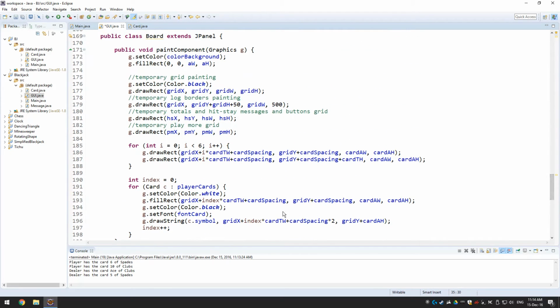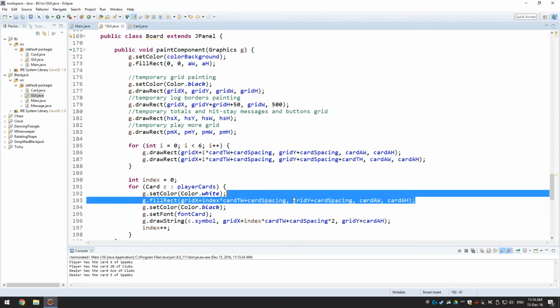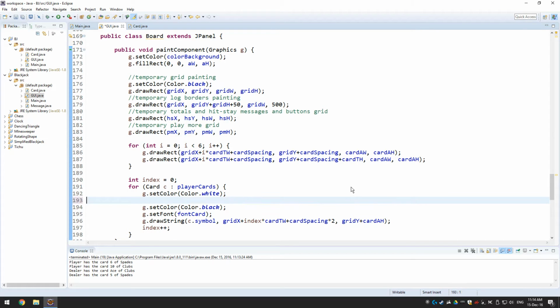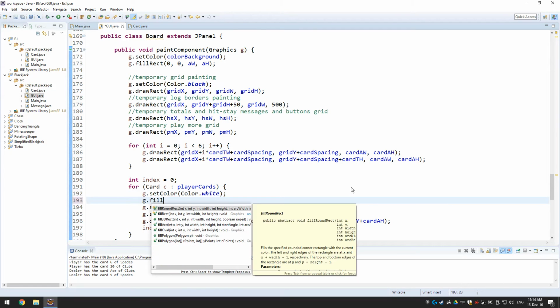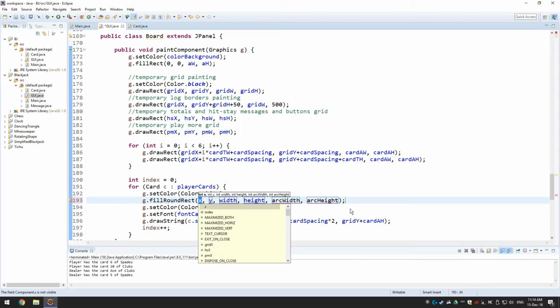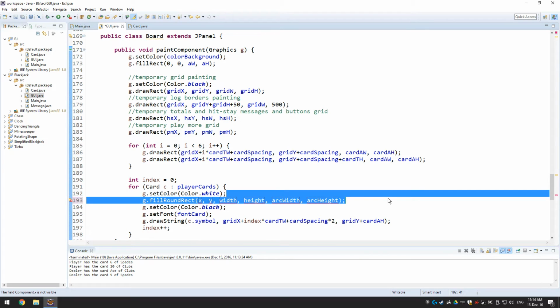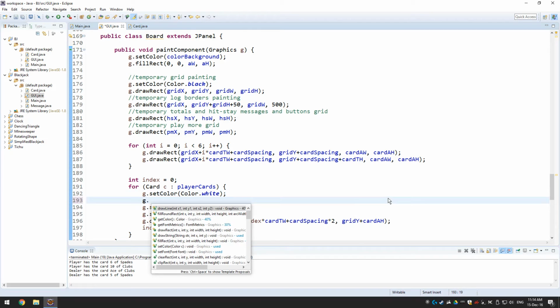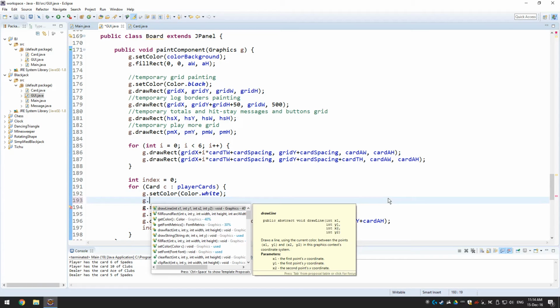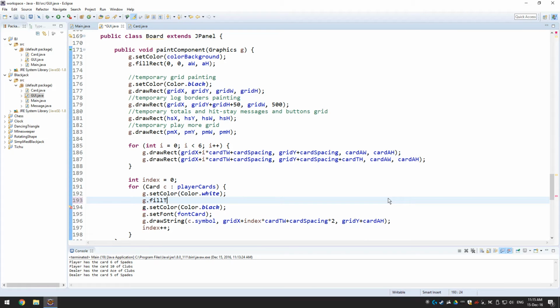Let's go back here, and instead of filling this thing, let's delete that. We're going to fill two new rectangles. Actually, there's the round rect function. That might be just what we need, but I haven't ever used it, to be honest, so I'm going to do it the way I know. Okay, so fill rectangle.